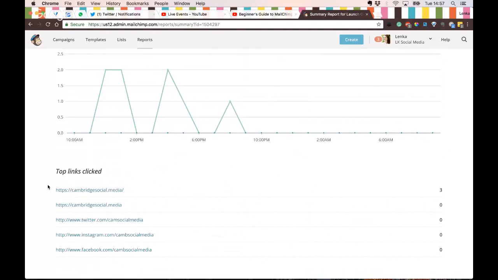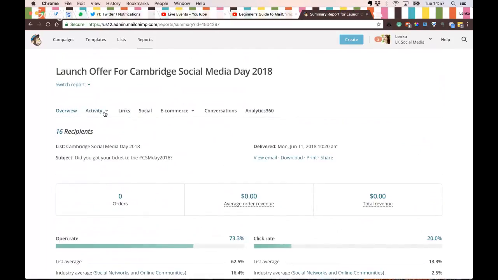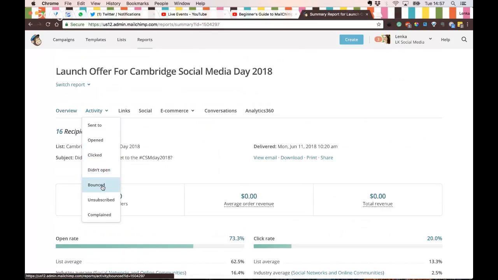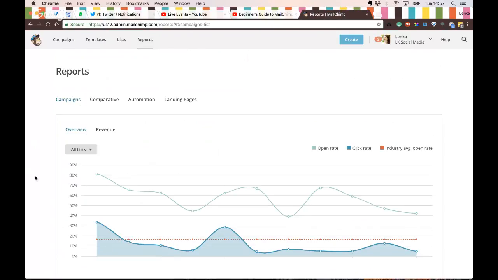You can see who are the people who clicked on the link. You might be able to see who are the people who unsubscribed. So again, you can do lots more in your analytics, in your reports. So you can see the activity based on the open rate, the clicks, people who didn't open, who bounced. If there's someone who complained, you might be able to check the links, check the social, and everything else.